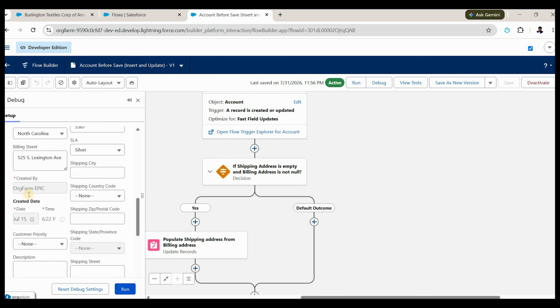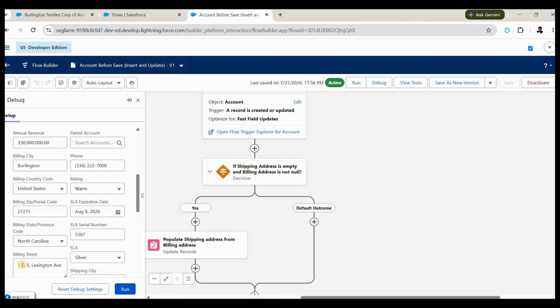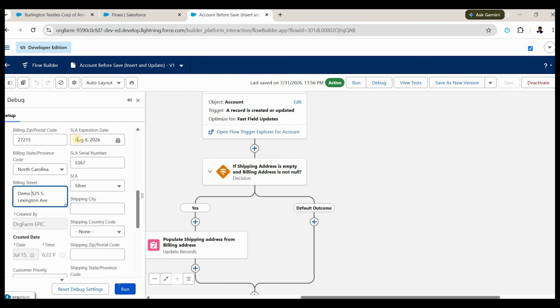You have the shipping address all empty. Billing street, we have it. In billing street, I will add some demo as a prefix, right? To make sure our entire billing address is moving to shipping address. Even though I don't provide this demo as such, it will still go. I'm just making sure the values that we are entering are really going into the shipping address.